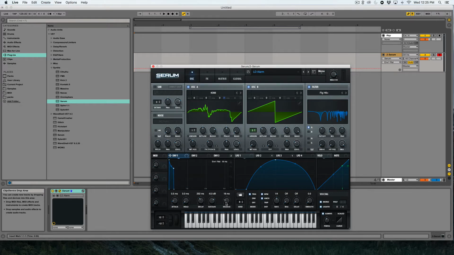Here I initially have it at 15, so it quickly goes away. But if I increase it to, let's say, 500 and I do the same tapping with the note, it kind of holds the note longer. So that's how you do release in Serum.